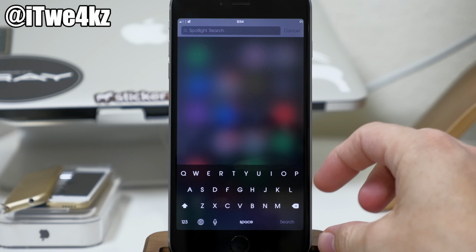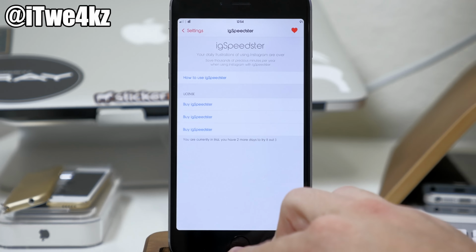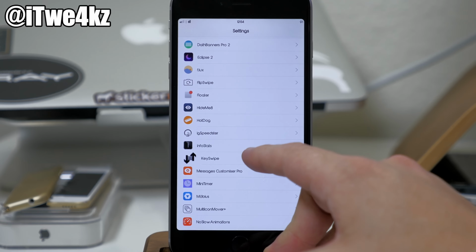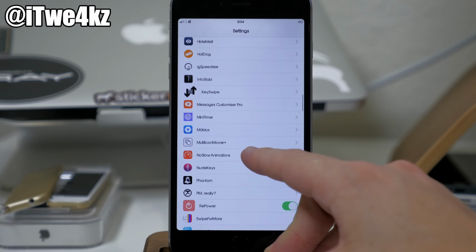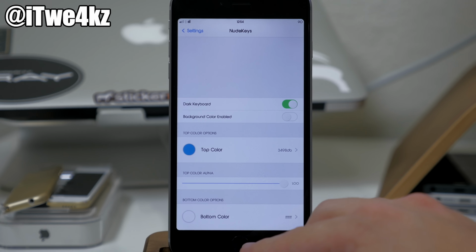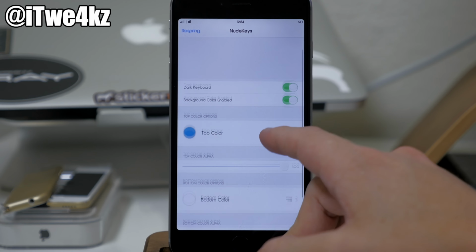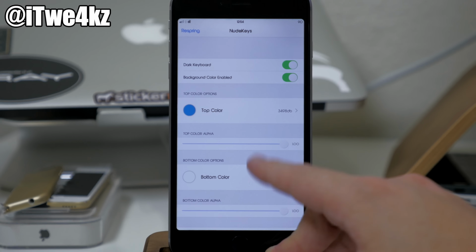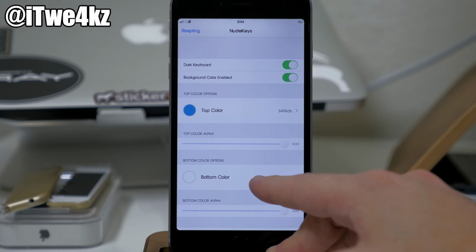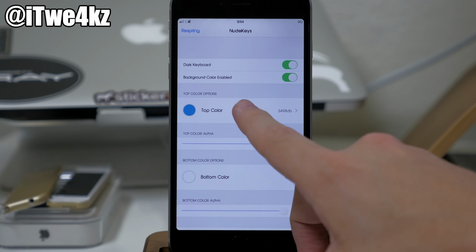This is going to be the dark version. You can also have a light version just by toggling that on in the settings. You can also change it up to add a few colors to it. So if we go down here to Nude Keys and open that up, you can see that you can turn on the dark keyboard, which is what I've done right now, and you can also toggle on background color enabled. Once you toggle that on, then you can change these colors right here, so your top color as well as your bottom color. What that's going to do is basically put a gradient from white down here to blue up at the top.